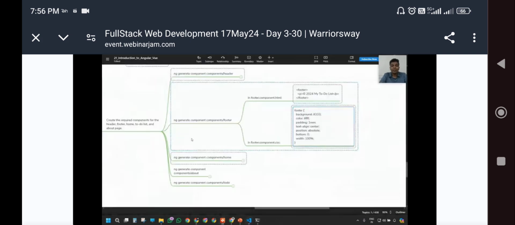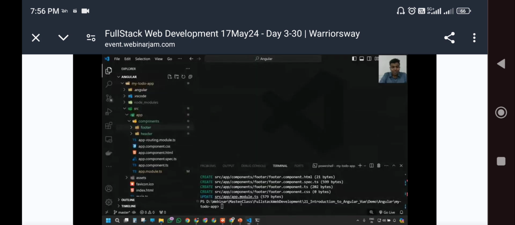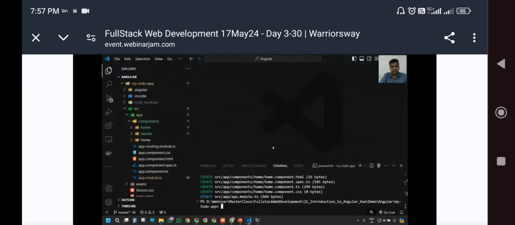Same as like we need to create components one by one. So the third component, which is the home component. So what is the thing which is needed to be present in the home component, guys? Do you remember? In the home component, it should have only two things, two lines. One is an h1 tag, h2 tag, welcome to to-do list application. And second, a paragraph tag, manage your task efficiently. That's the same thing.